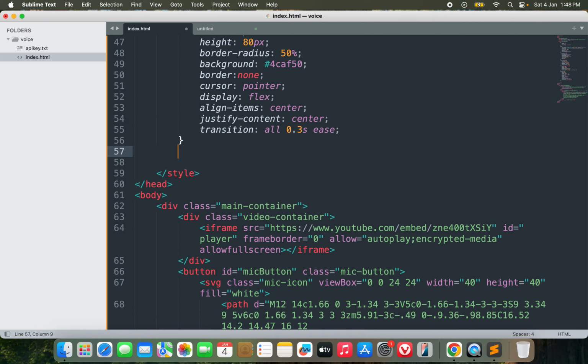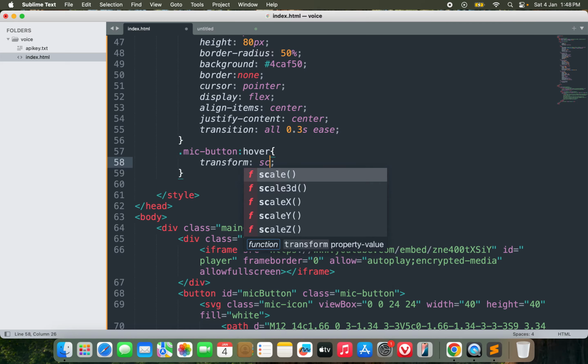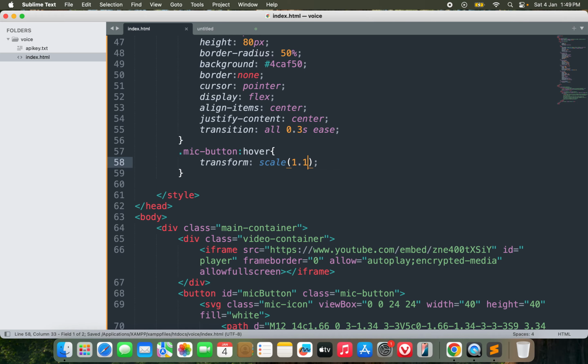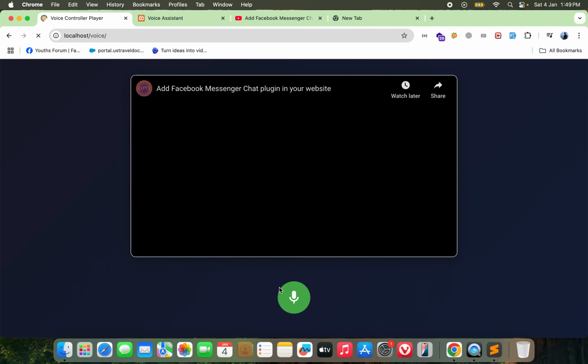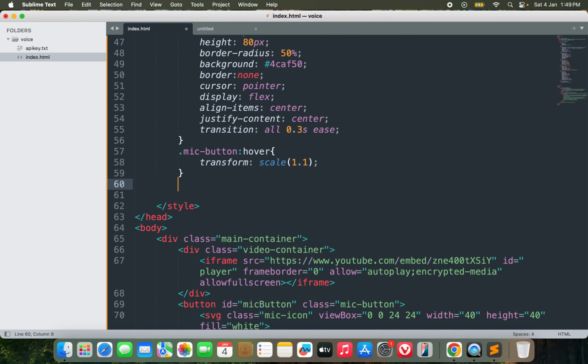And for the hover effect, I'm going to use this transition. So the mic button hover effect would be transform scale 1.1. Let's see how it goes. Okay, this is good.